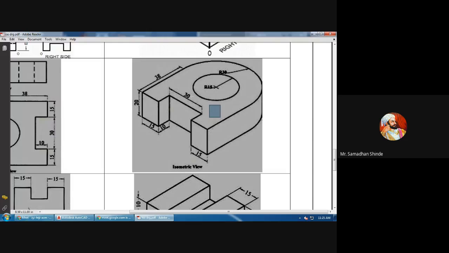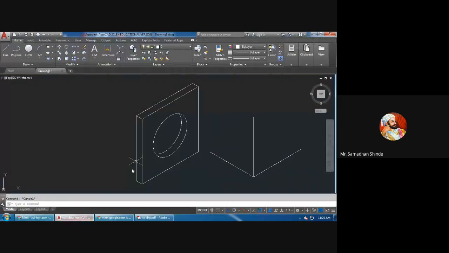So in which plane is it coming to draw this drawing? Can anybody tell? Isoplane top. Very good. Some of the students have given the answer top. So first, my cursor should be in top now.